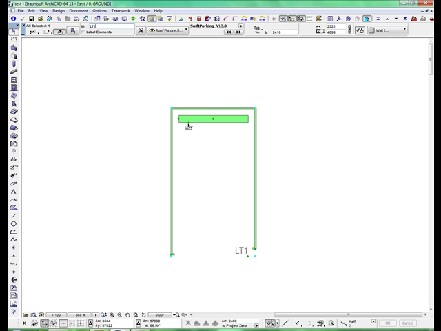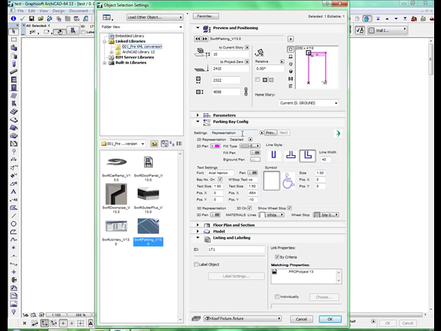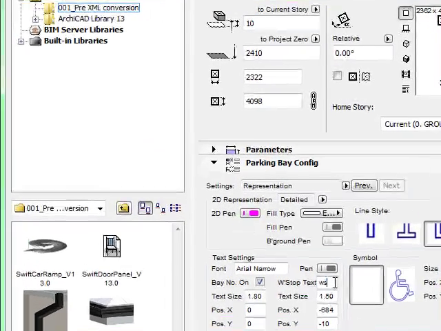You also have a wheel stop text. The characters of this element are set in the library part. Under the heading representation, down at wheel stop text, you type in your custom value. You notice you also have various options in regards to sizing and position of the text, and obviously the font. The bay number text can simply be turned on or off.